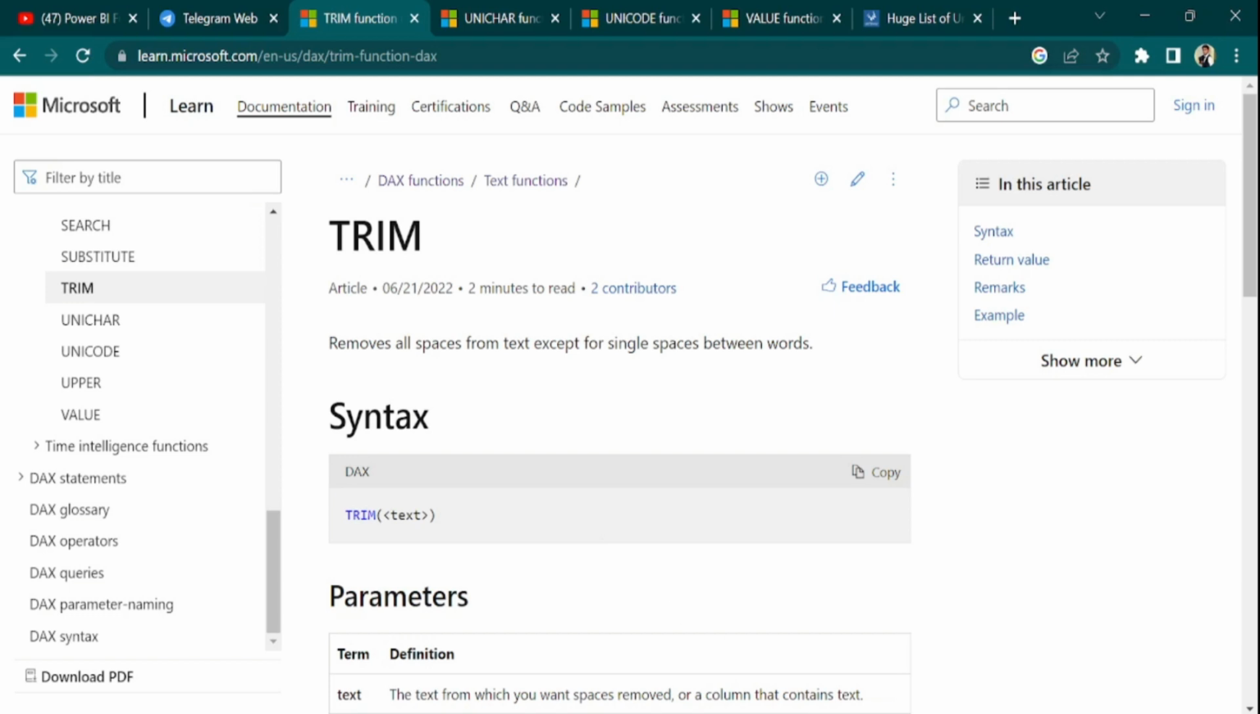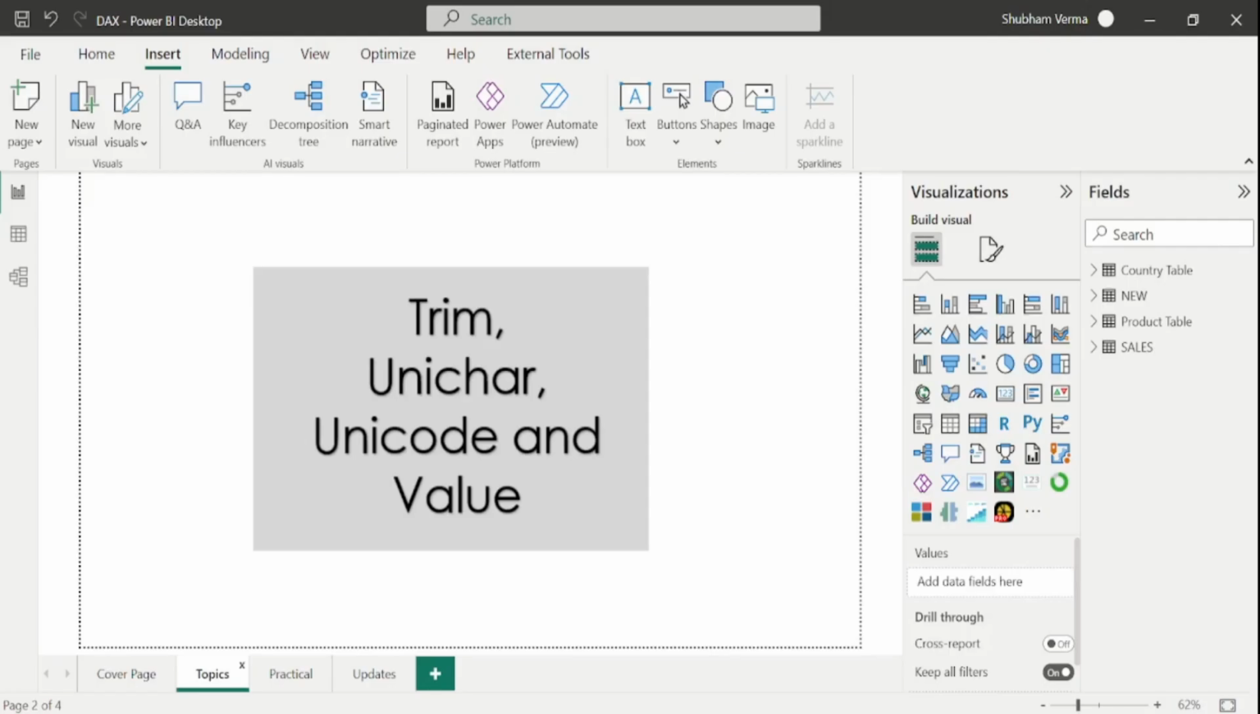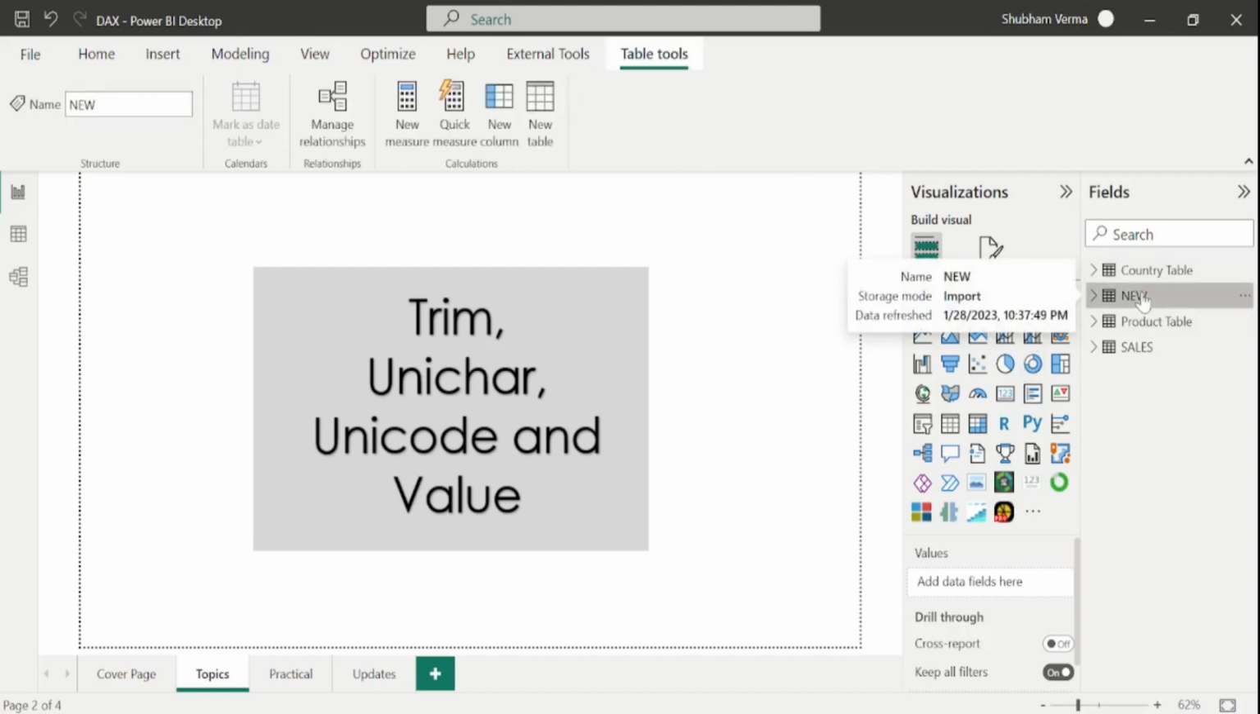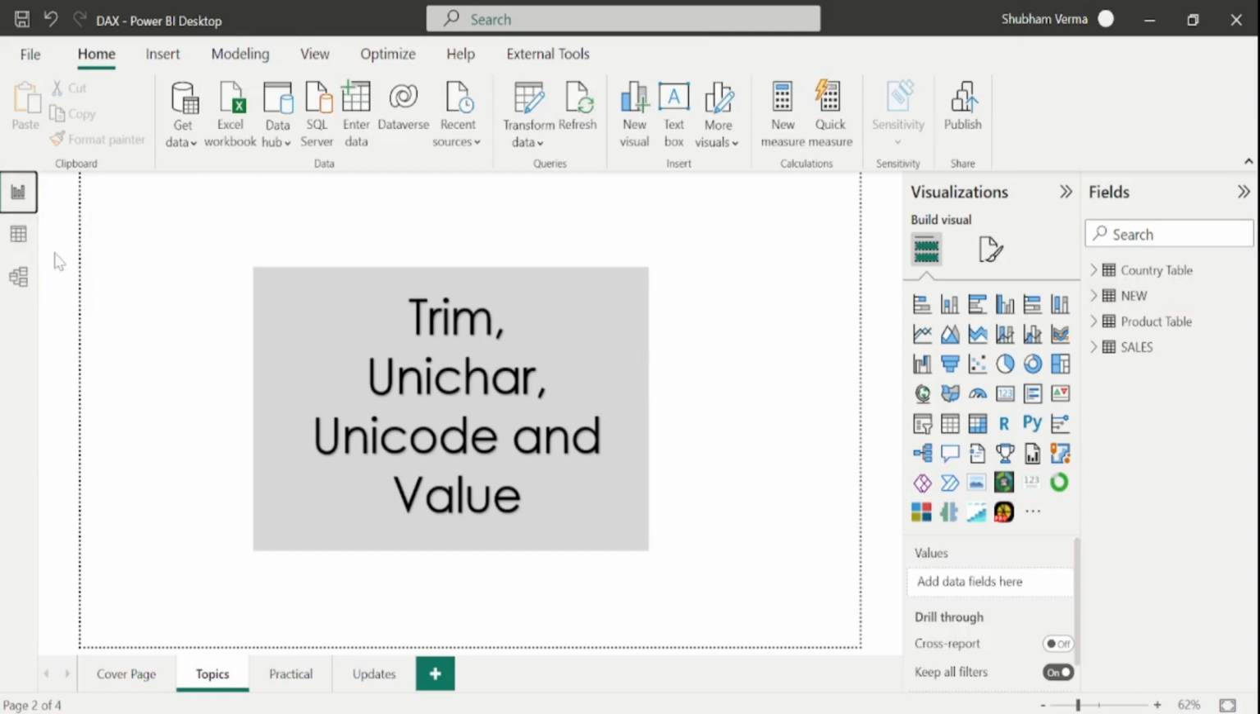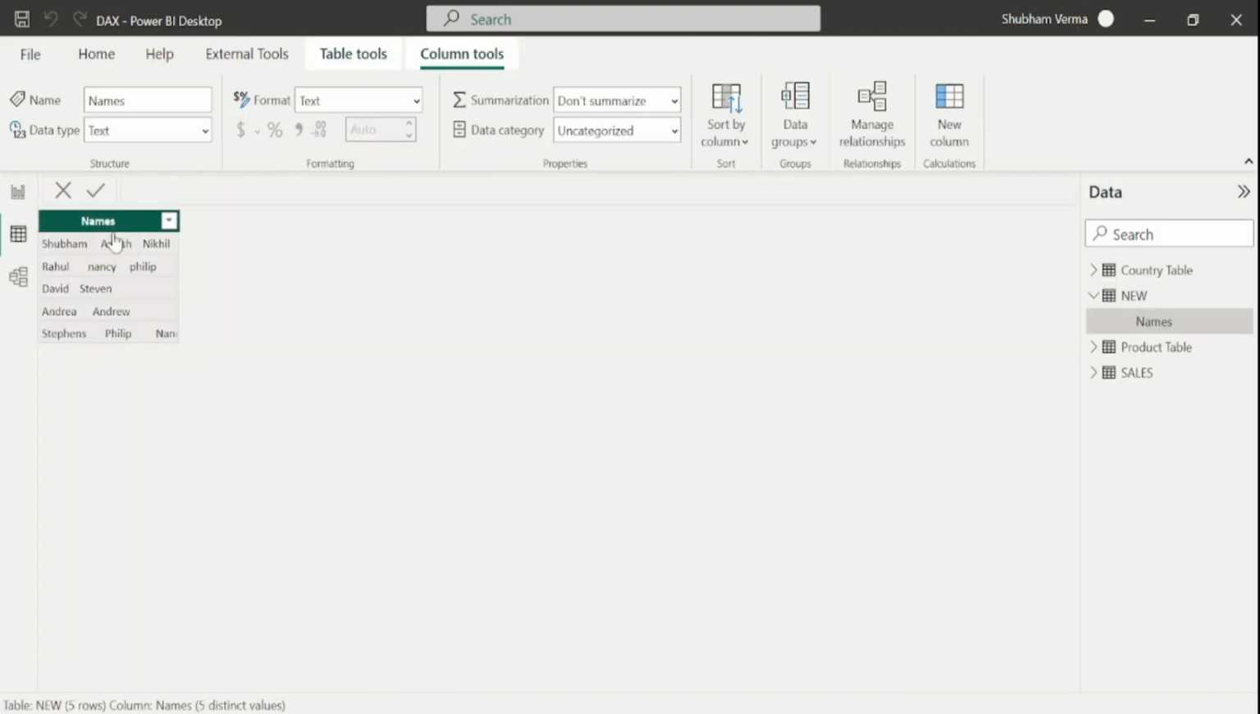So let's go to Power BI Desktop and check this practical. So guys, I have created one new table here, which is named new. Now let's check this table. Go to data view, and here I have taken one column, which is named names. Here we can see, guys, we have lots of unwanted spaces in that column. If you check this first record, guys, we can see a lot of gap between the names Shubham and Ashish. You can also check other records as well. We have a lot of unwanted space in this column. Let me drag it here.